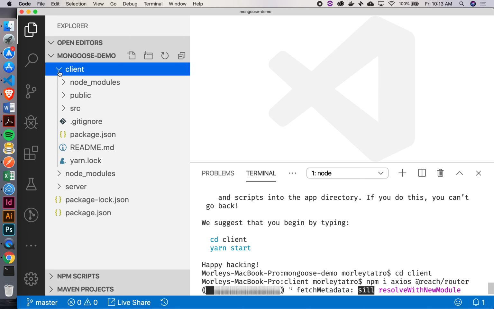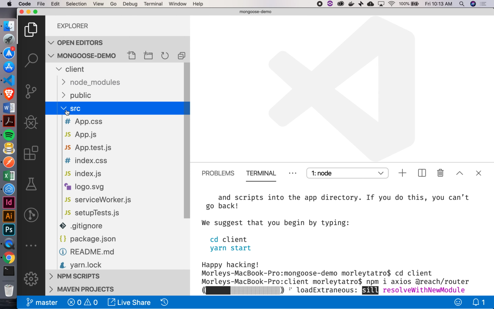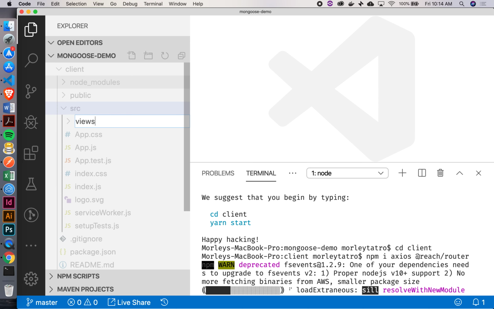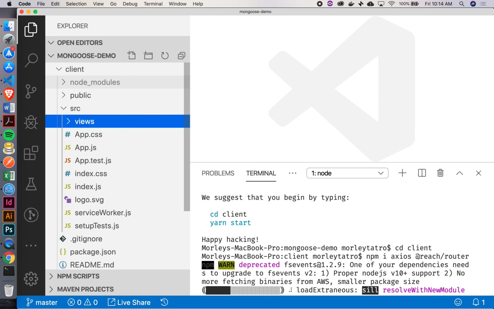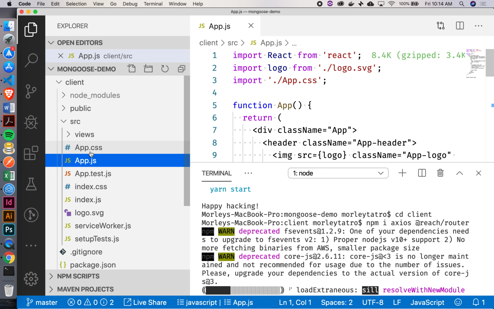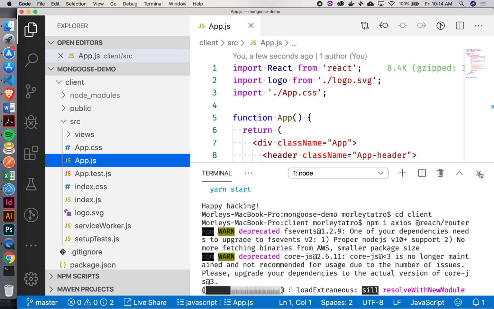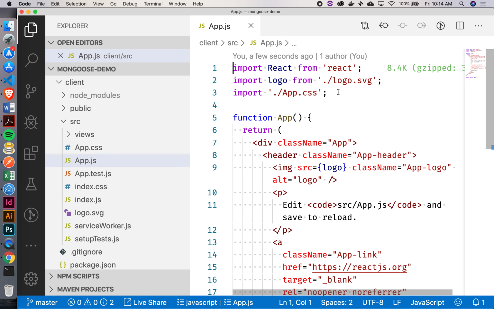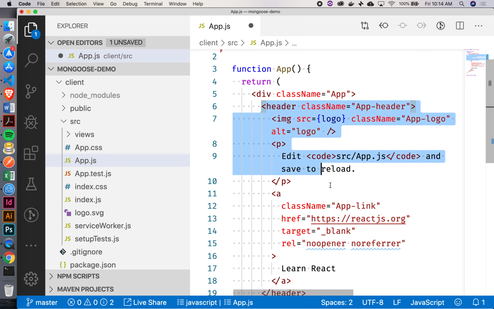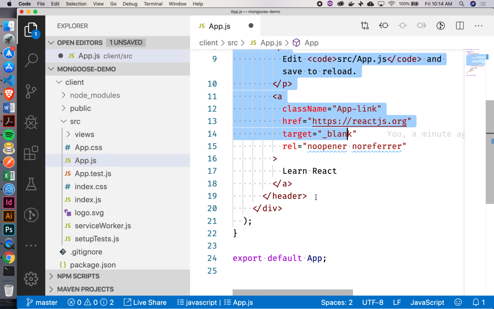Okay, and then I'll open up my client folder here. We know we're going to be working in this source directory, right? I'm also going to create a folder for our views here. So let's go views. Okay, and these will be basically representing our different routes. So inside of our app.js, while that's installing, let's just go ahead and get started. I'm going to comment out these guys because we're not going to use, actually I'll just delete them entirely. And then probably I'll just rip out everything inside here.